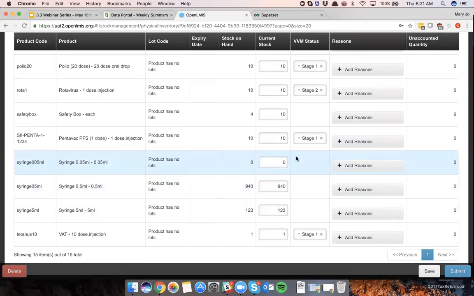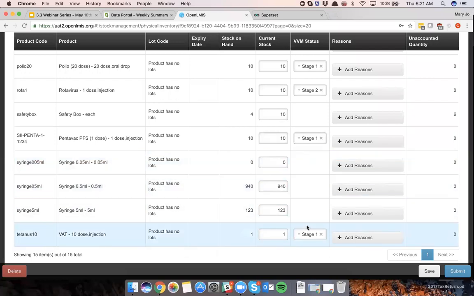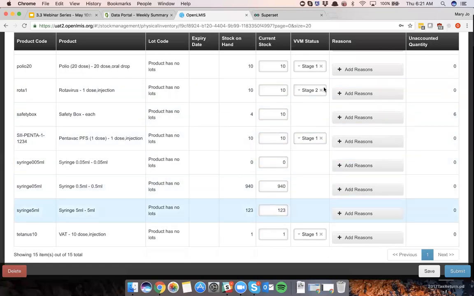And you'll see here that syringes don't have VVM statuses. They're just syringes. There's no temperature monitoring. So it's good to go. And this is optional and will only show up if you configure the system for that product to do so. So again, each of these products are configured in advance and called whatever it is you want them to be called, ideally following standards and best practices.